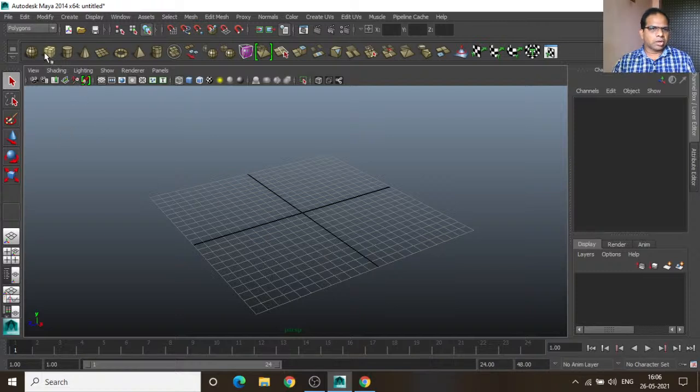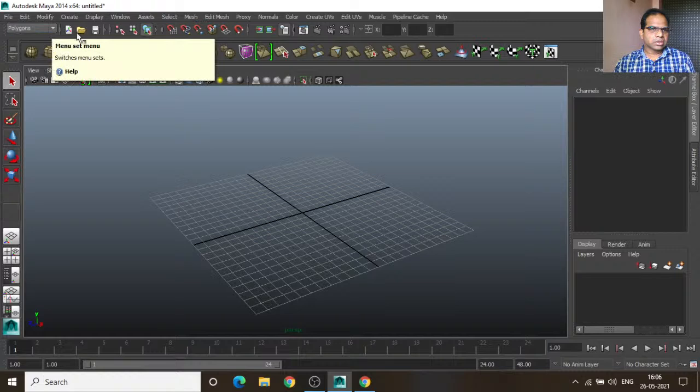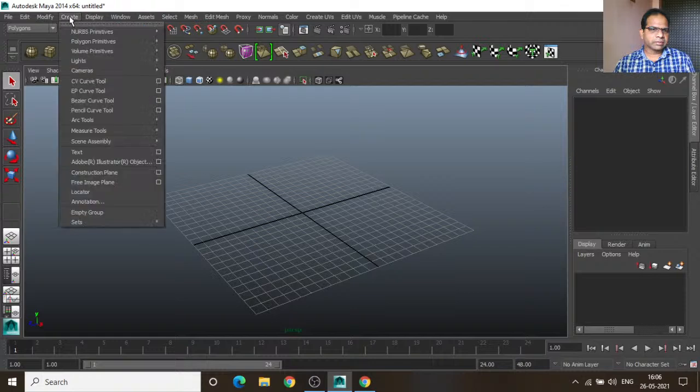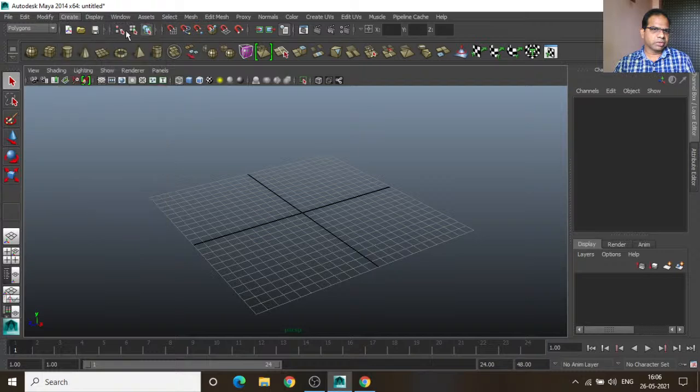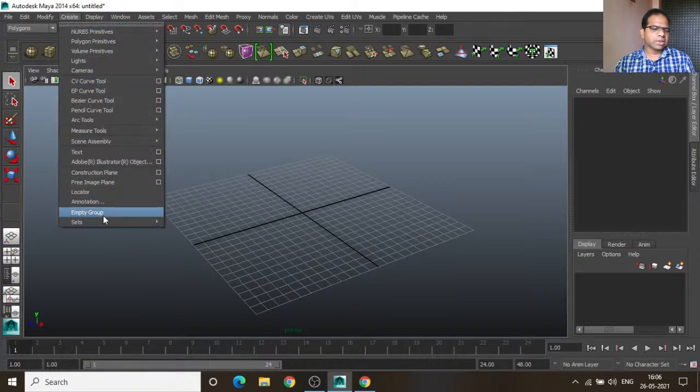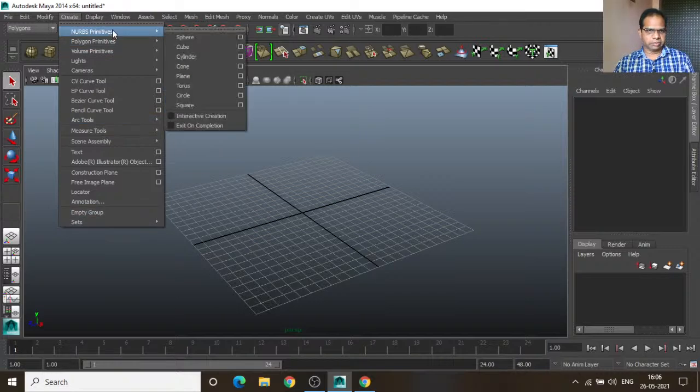Now we'll take one object. Maybe I'll take a sphere. In the shelf, I'm going to take a sphere, or otherwise come to the Create menu. We have polygon primitives, volume primitives, lights, cameras, so many things related to modeling. All the things related to modeling in 3D are in this Create drop-down list.